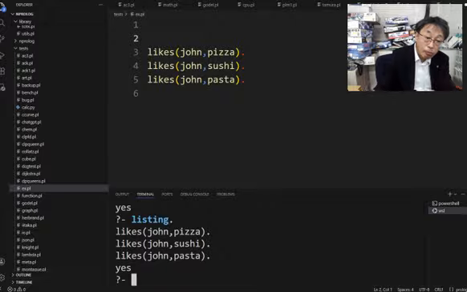So the basic workflow is simple. Write a Prolog file, load it with consult or its short form, and confirm the result with listing. That is a very practical way to develop Prolog programs.